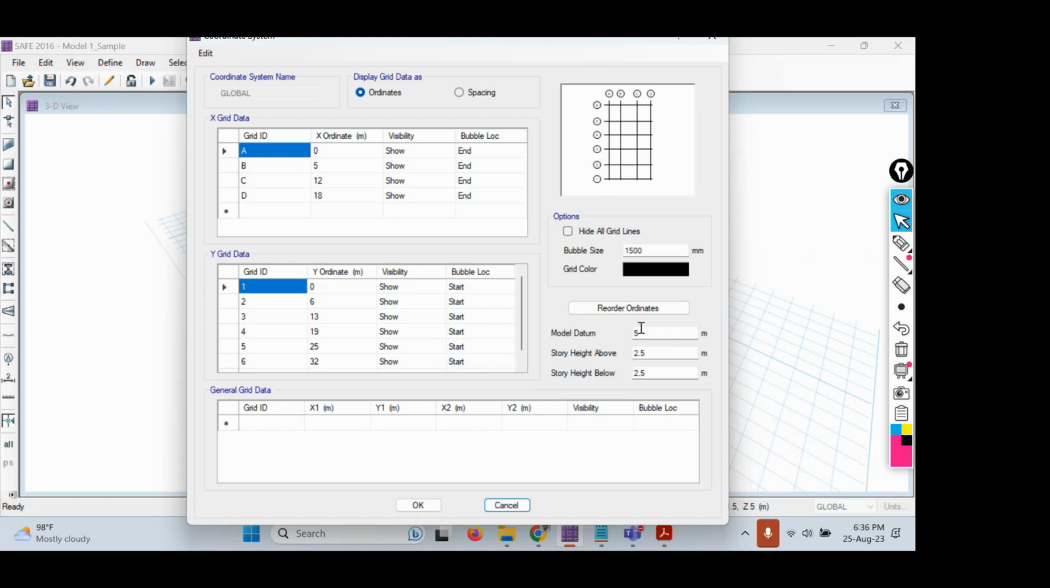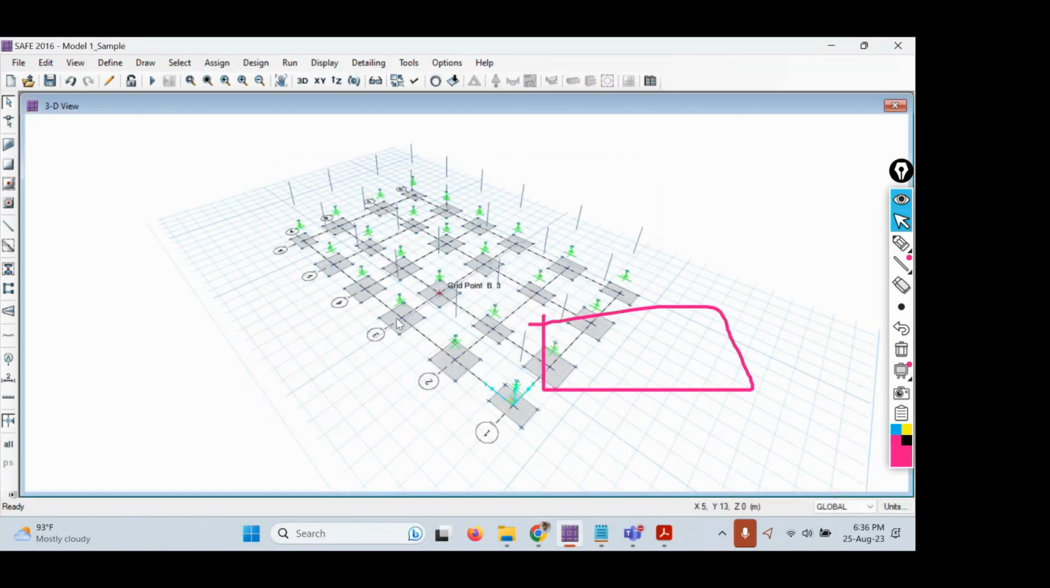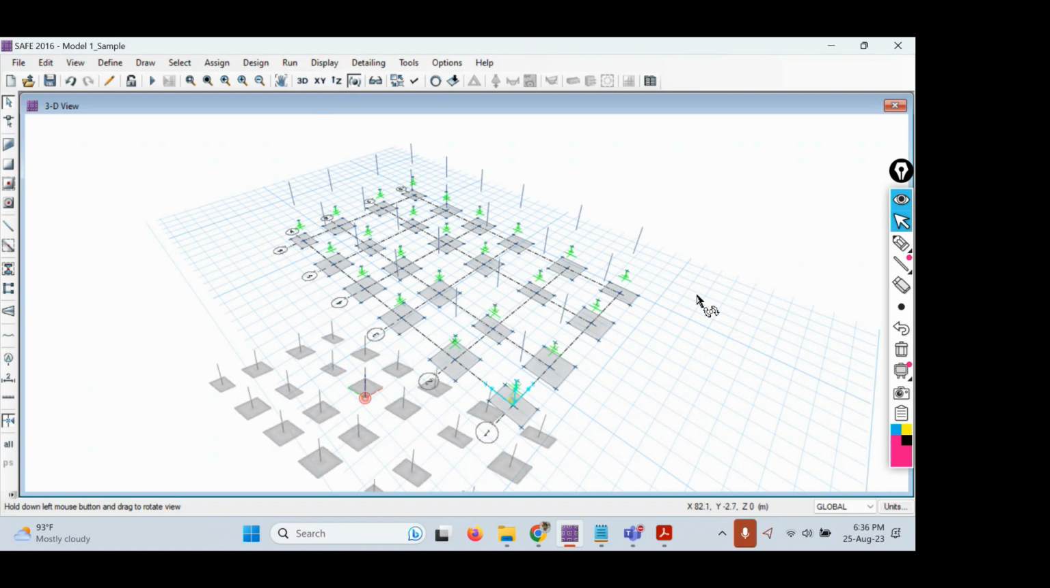Here let me give all these points as 0. Model datum, these 3. Let me give it as 0 so that I don't see the second layer. So I'll see only one layer so that in 3D view we'll see better options. So let me give all as 0 and then click OK and click OK. Now you can see you don't see multiple layers. You are going to see only the first layer. Let me click on this one.